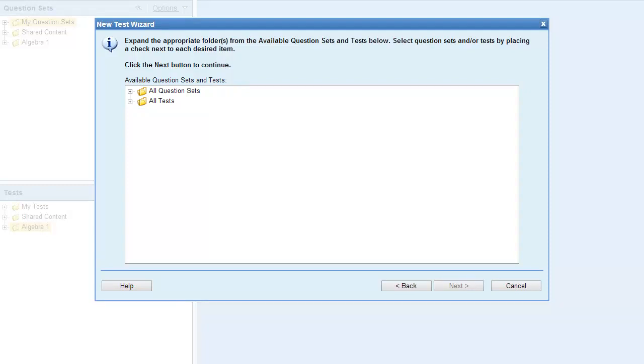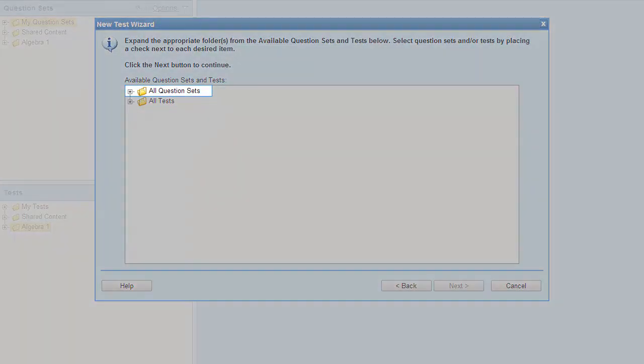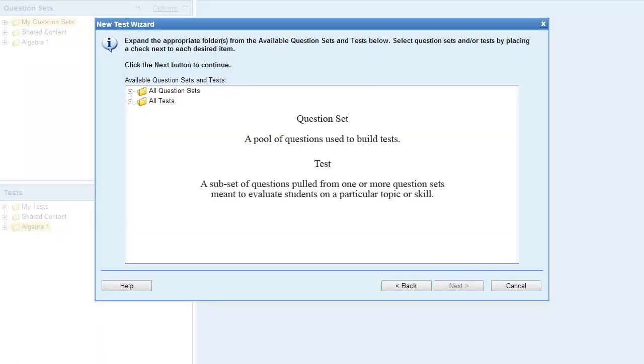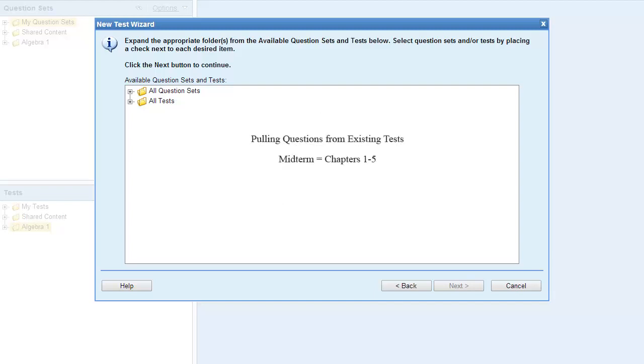As a general rule, you'll want to select questions from question sets. Think of a question set as a pool of questions and your test as a subset of those questions meant to evaluate students on a particular topic or skill. Most of the time, you will pull your questions from one or more question sets. However, Cognero also allows you to pull questions from existing tests as well. For example, suppose you have built a series of chapter tests and want to use them as the basis of a midterm. You could select questions from those tests you built previously.